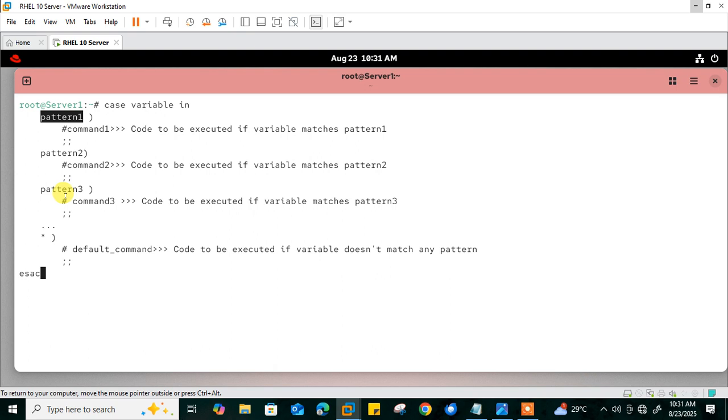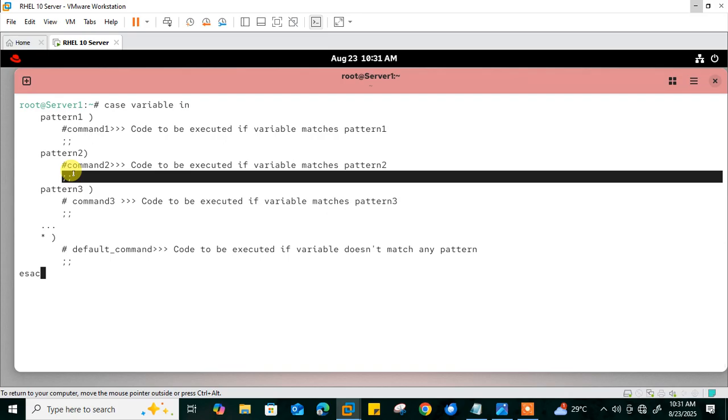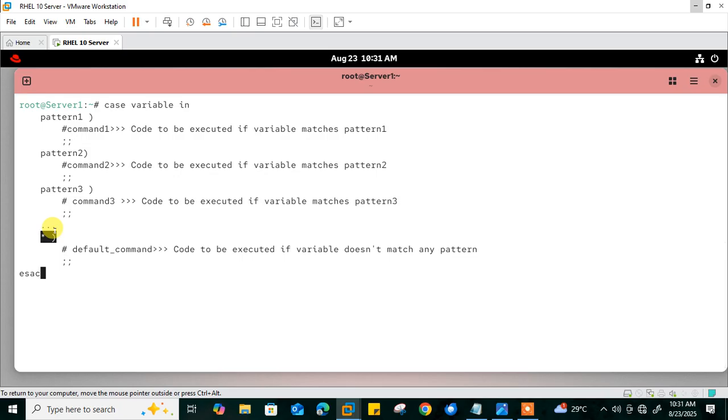Then command 1, command 2, and command 3 are the commands executed once a pattern match evaluates to true. The double semicolon basically represents the end of the block and stops it from continuing execution once an action is executed. And then finally the star, which is the default case, executed when no pattern matches.